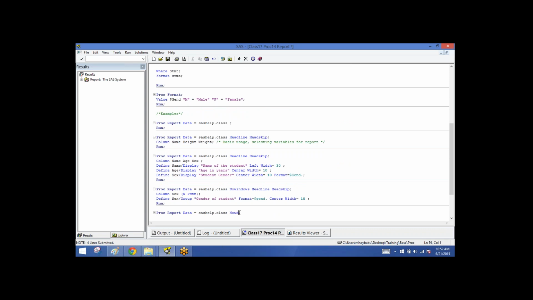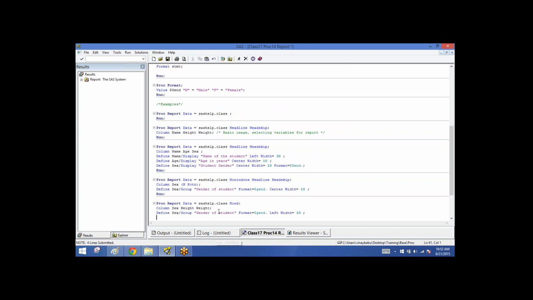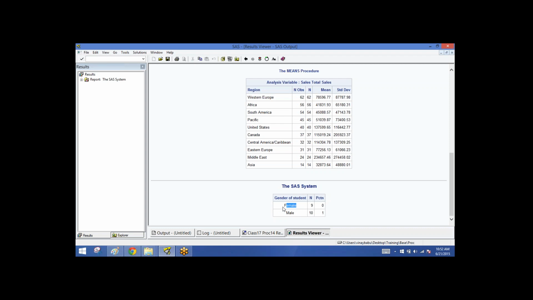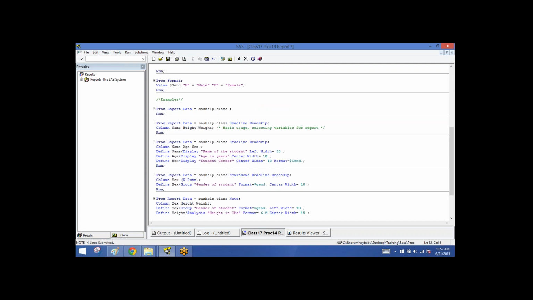Same thing. No WD and no windows is the same thing. So proc report data is equal to class, no windows. I'm taking 3 variables. And for the sex variable, I'm changing the label to gender of the student. I'm applying a format, aligning towards the left side and width as 10. Previously, I had aligned it towards center, right? That's why the values were in the center. Now I'm aligning towards the left side. And for height, I'm doing analysis.